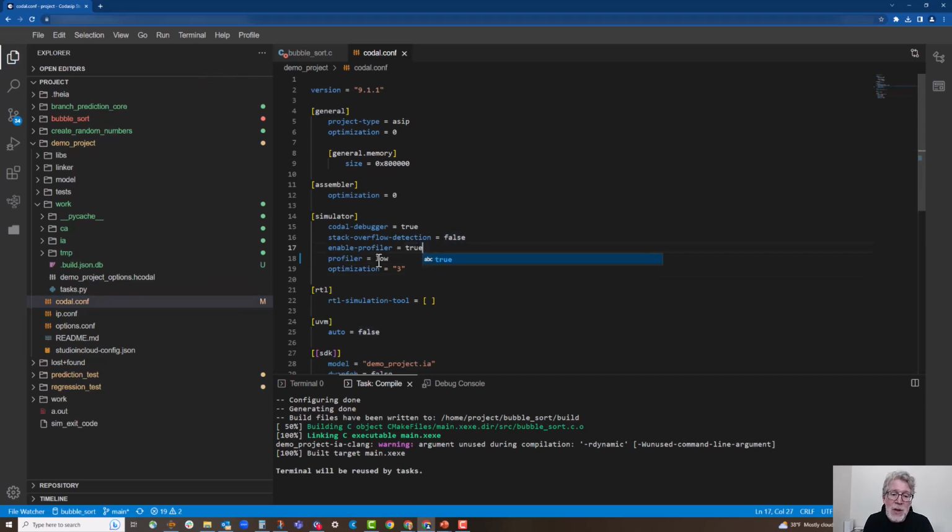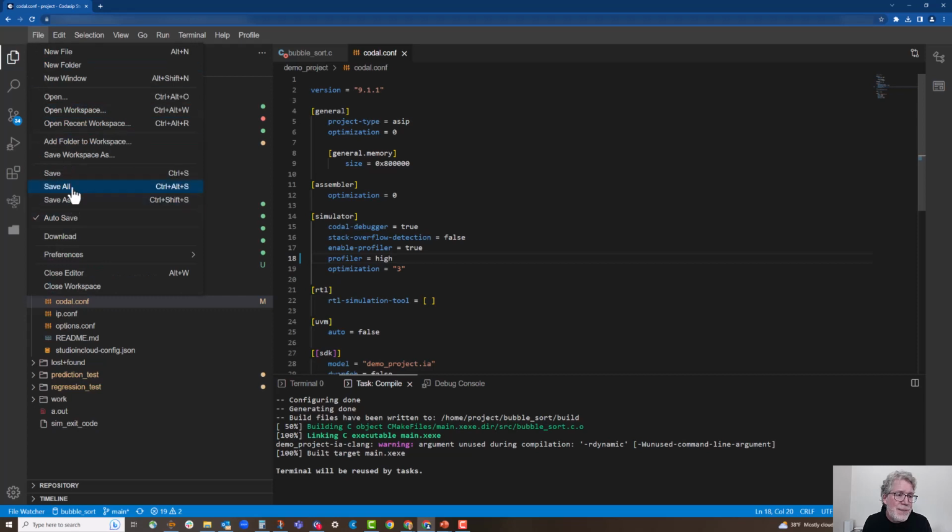I also want to extract as much information as possible, so I'm going to set this to high. We normally don't have the profiler enabled all the time, because extracting all that information really slows down the simulations. Unless we need the profiler, we will normally have it turned off so that our simulations are as fast as possible. Now I'm going to save my change.